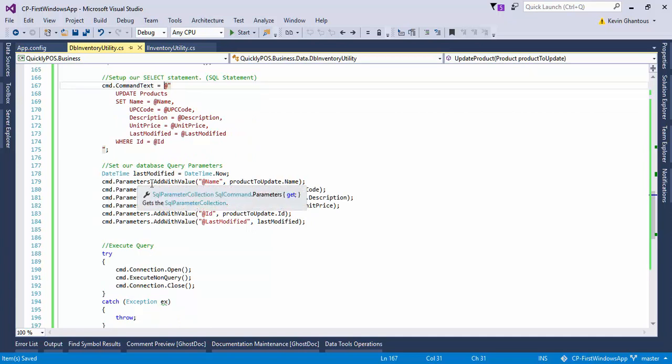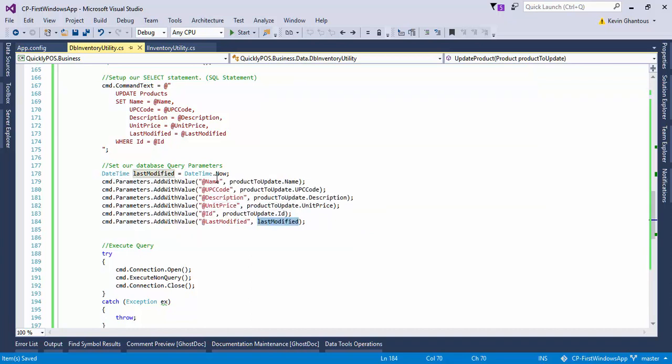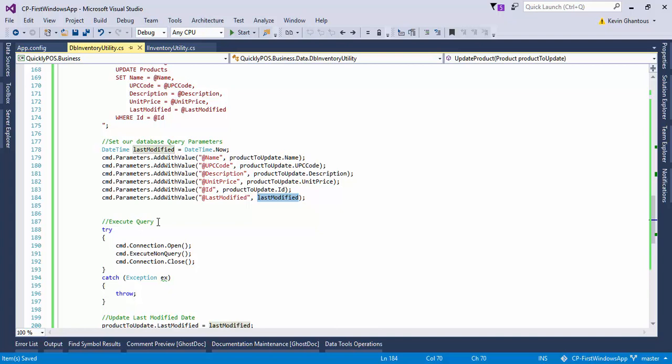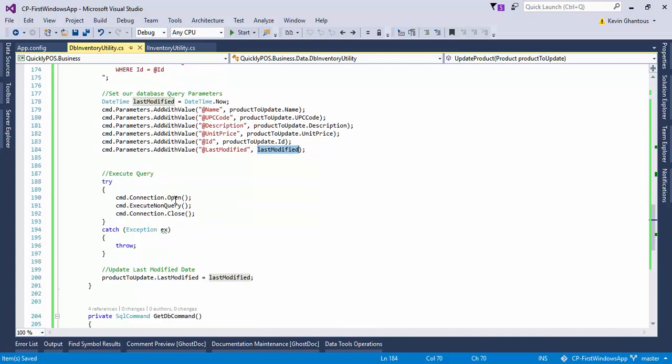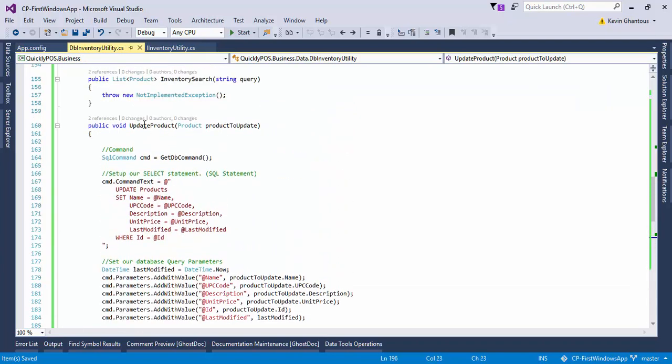So we do cmd.parameters add with value. So we add the name, the UPC code, the description, unit price, ID, and last modified. This last modified comes from this line here on 178, which is pulling the current date time from our computer. And then from there we go through and we open our database connection. We execute our query, and then we close our connection. And then the last step is to take the product to update, and we update that last modified date with the value from the variable in line 178. So that is updating our product.